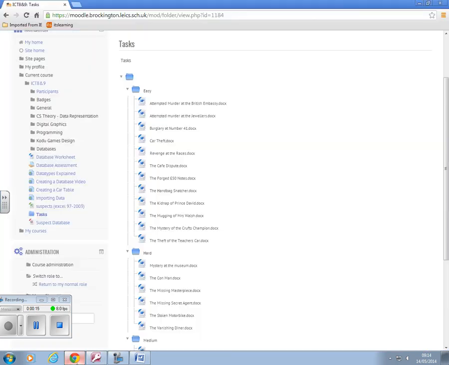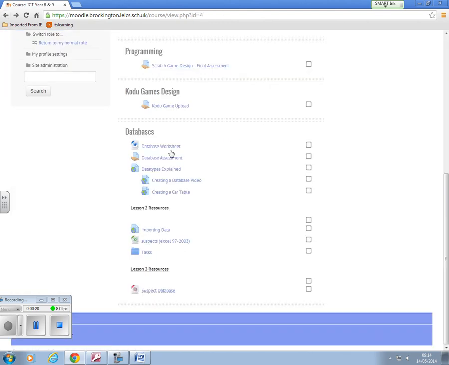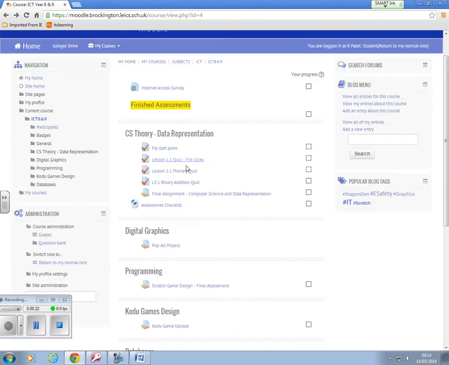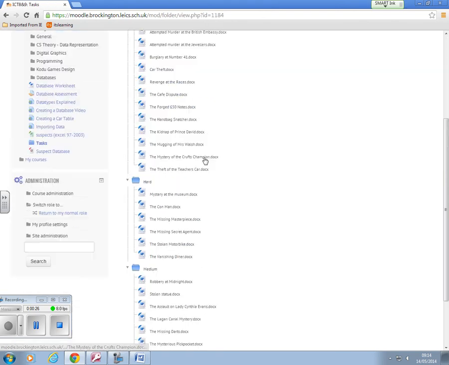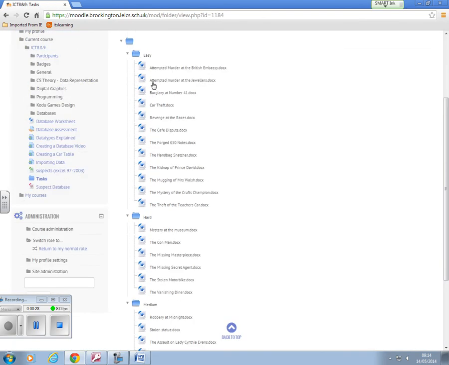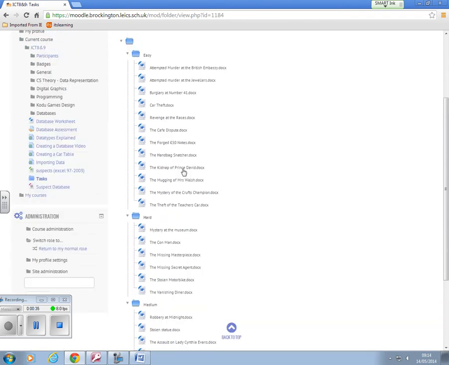Now we've got a whole bunch of crimes that need to be solved as well in our tasks folder on Moodle. If you don't know where that is, if you go onto Moodle, year 8 and 9, scroll down to the bottom, here it is, all the tasks. And you've got a whole bunch of cases here. You've got easy ones, hard ones and medium ones. We're going to have a quick crack at one of the easier ones, let's say.